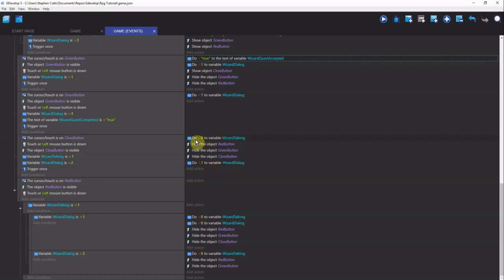Okay. So all this was true. We want to set wizard talking to 0 because we're closing this out, so we're not talking to him no more. And then we're hiding everything, and then we're adding 1 to the wizard dialogue. All right. So we're done with this section. Now the dialogue equals 3, and then we want to come down to, okay, yeah, right here.